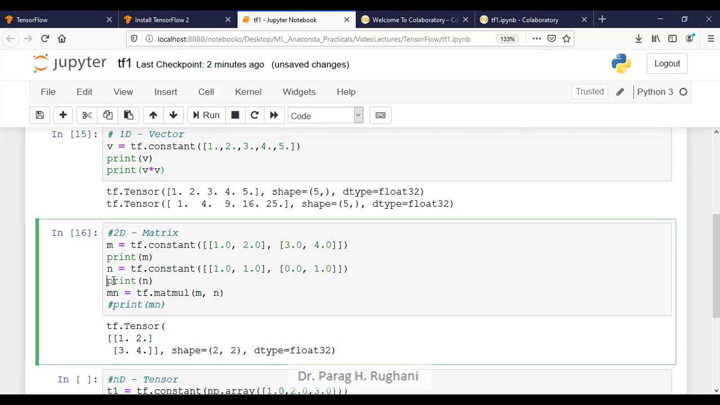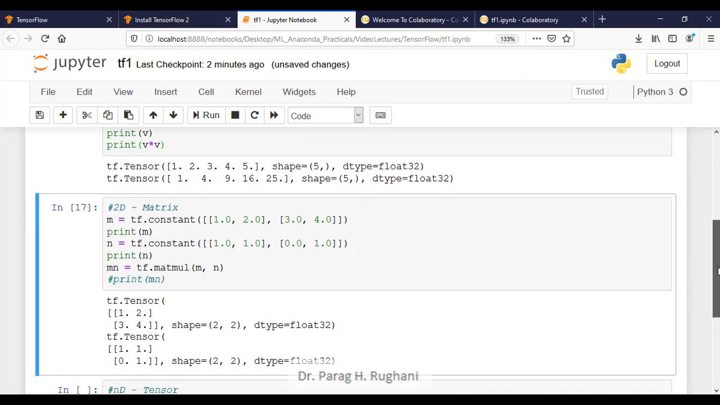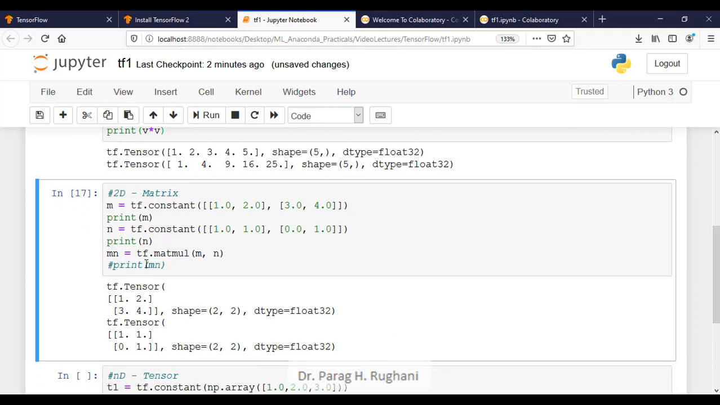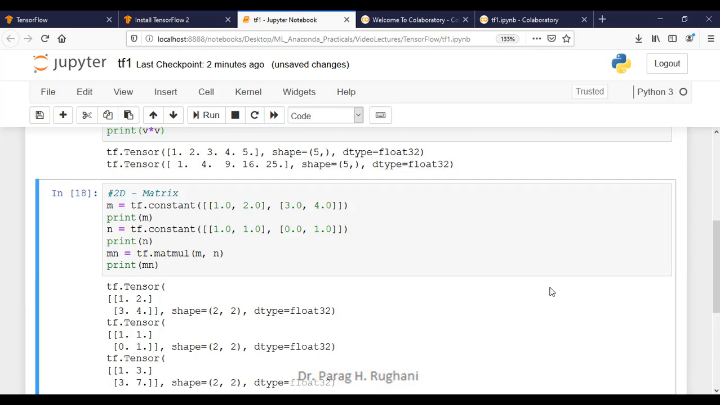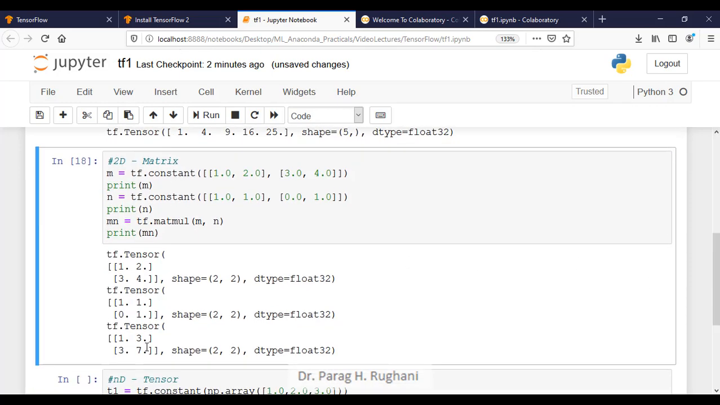Similarly, you can create the matrix n with the values 1, 1, 0, 1. I have taken a random matrix for that. So now you have 2 matrices m and n, and let us multiply them using the matmul function. Matmul is used for matrix multiplication, so your value will be stored in mn, and let's see what mn shows us. As expected, mn shows another 2 by 2 matrix, and the values are 1, 3, 3, 7, and the shape is 2 by 2. The data type for this tensor is float32. So this is how you can play with matrices.